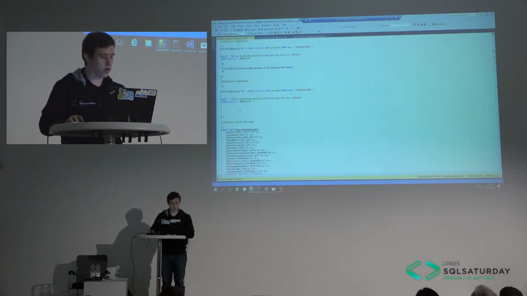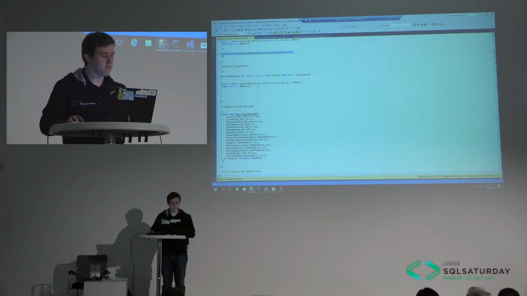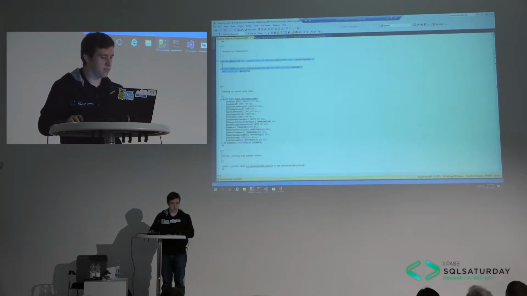So what I can do now is alter the index and rebuild it. That's easy, right? It does not cost a lot of time for me in this case. I still have a bit of fragmentation, but that's fine.